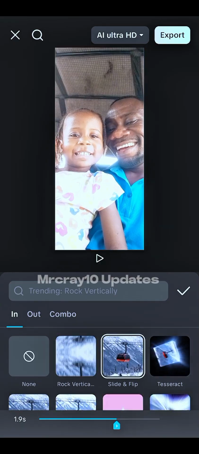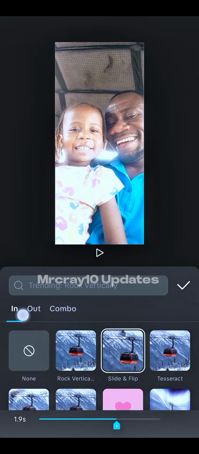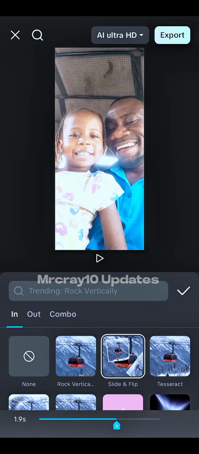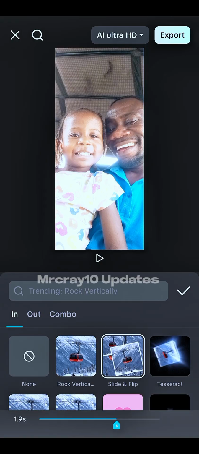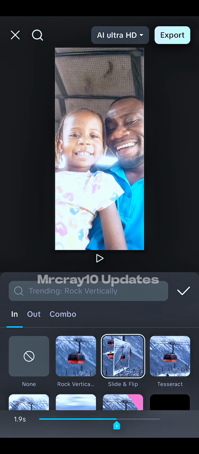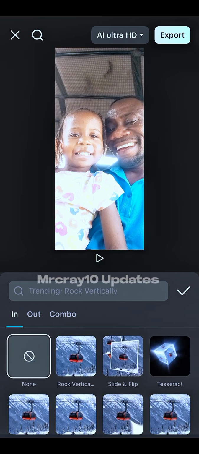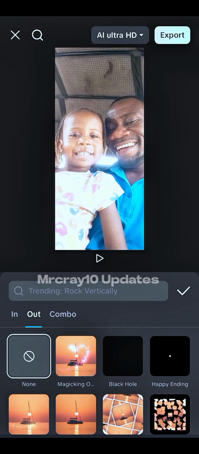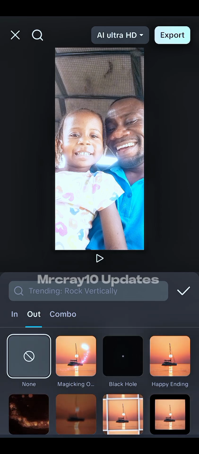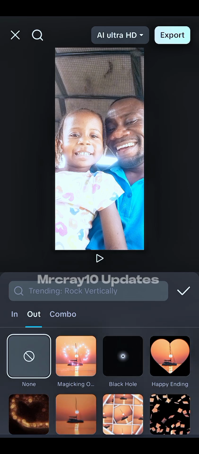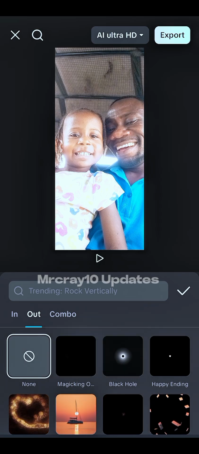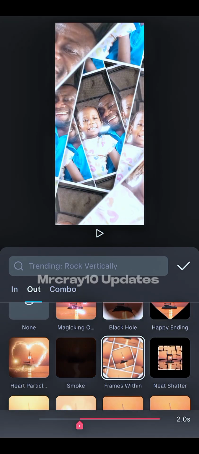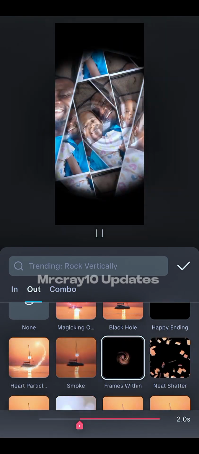Mind you, look at it here. Now this, if you check up here, you will see in. It means the starting of the video or the image, the animation will be applied at the start. So if I click on none like this, I have removed the animation I added. If I click on out like this, it means the ending part of the video or the ending part of the photos. That's when the animation will be applied. Guys, I believe you understand what I'm saying. So you can just select any one here. You see towards the ending part of this is how the image is going to end.